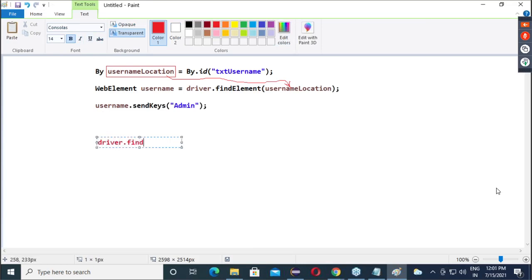driver.findElement, here only By.id, and whatever may be the id value. So like this we can happily do. Let's say the id value is txtUsername. So this is one way.